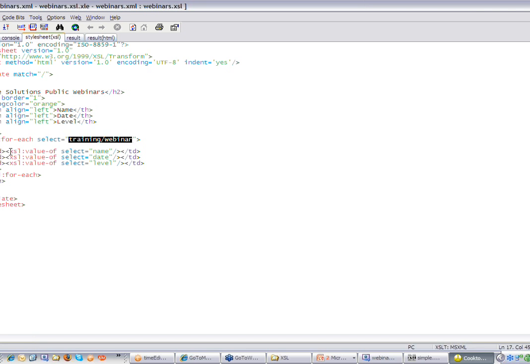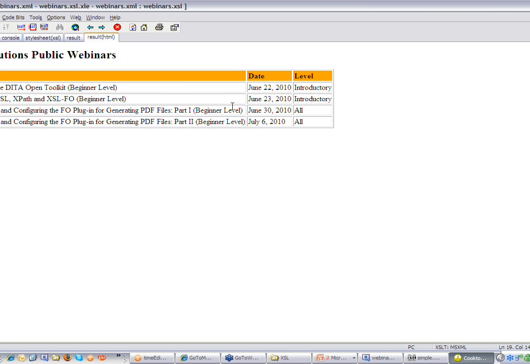Then in each one, here's another XSL part. I say, well, get me the value of each node. So I'm saying in each table, get me the value of the name of that webinar and the value of the date of that webinar and the value of the level. That's what we're seeing in each of our table cells. Okay, so that's a quick XSL demonstration here.